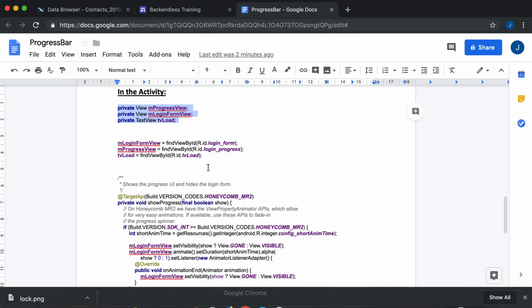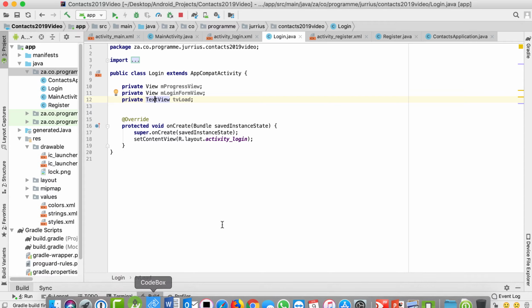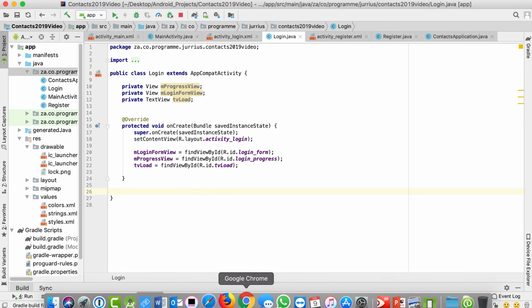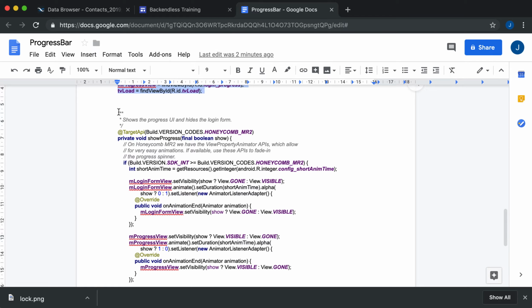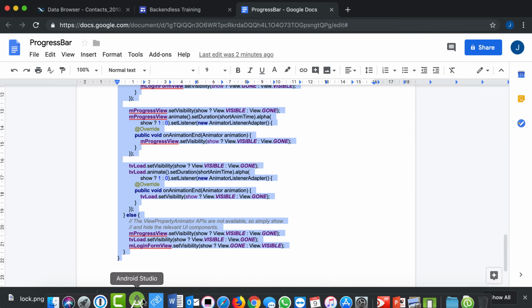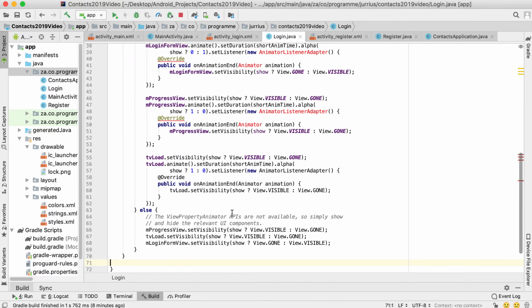Right, let's go back to the document again. These three inside of your onCreate with the find view by IDs to link to them. And then the last part is a method that we'll need at the bottom. I'm going to copy this whole method there, copy it, and then paste it as the bottom part.